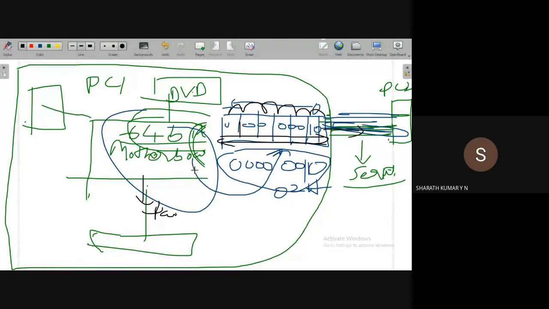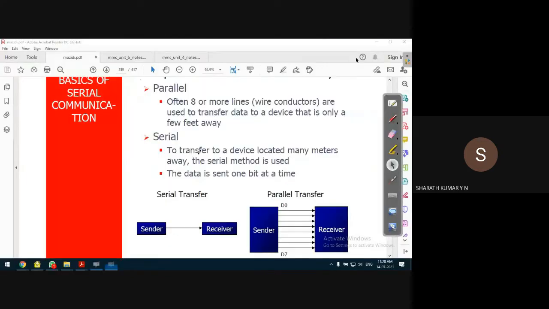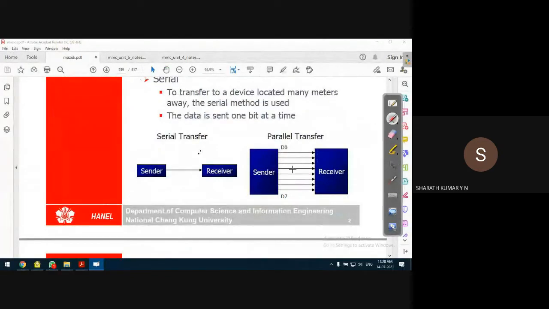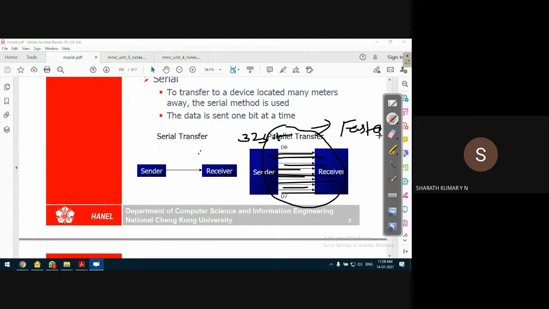So when we take the example of the advantages of parallel as well as serial communication. For parallel communication, the advantage is, let us say for example it is transmitting 32-bit at the same time, no delay. It is faster communication. The advantage of parallel communication is that it is faster. The advantage of serial communication is that it makes use of fewer cables, fewer wires.